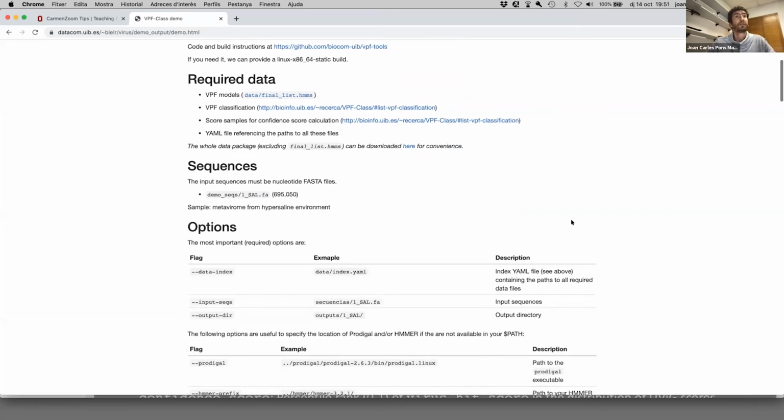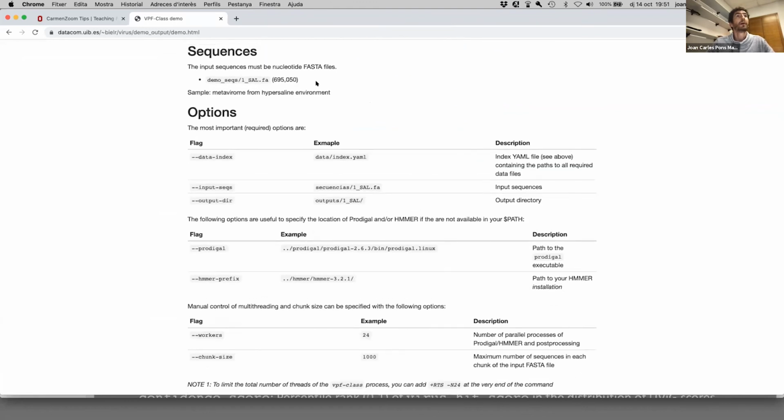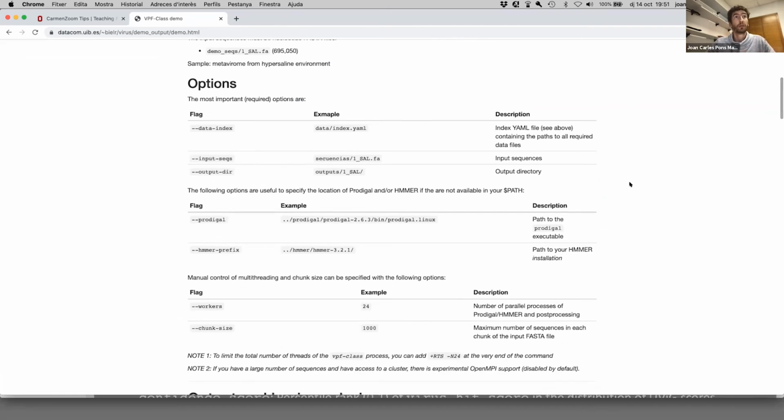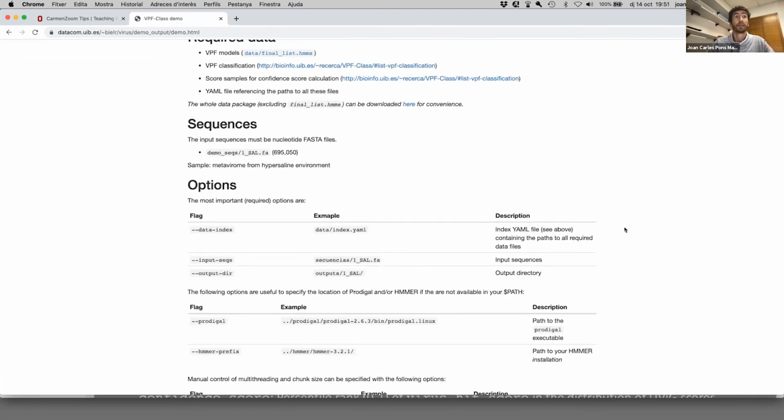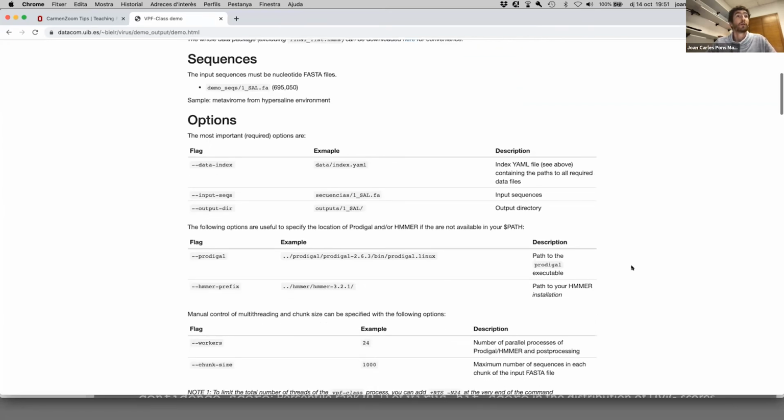For instance, if the input sequences are a metavirome, in that case from a hypersaline environment, the options which the program requires are the data index, that is the file with the required data, the input sequences, in this case for the hypersaline environment, and the tool output, in that case, in that path, the output of the tool.